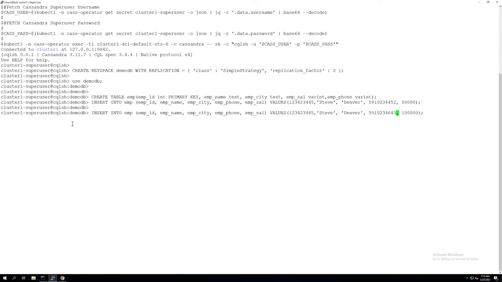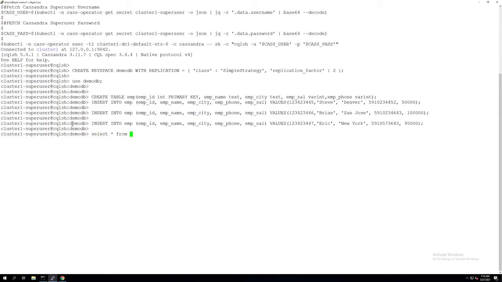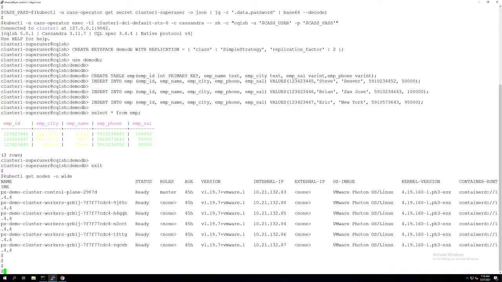Again, we just have some placeholder entries created right now. So we have one entry for Steve, who's in Denver, Brian, who's in San Jose, and we'll create one more in New York for Eric. We can create as many entries as we like, but I just wanted a couple to show you that we had a table, we failed over, and everything still remains intact. So if we do a select star from the employee table, you'll see that we have the 3 entries ready to go. Now let's do the failover operation.